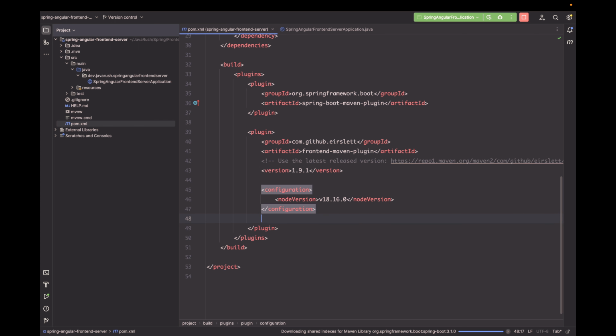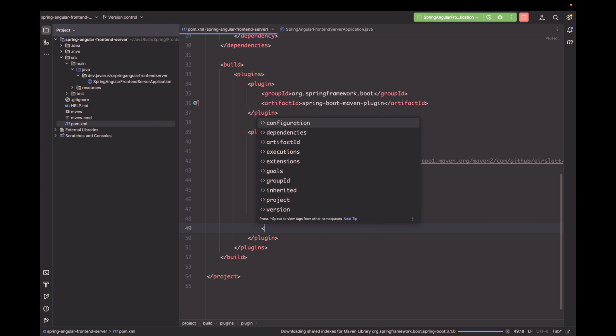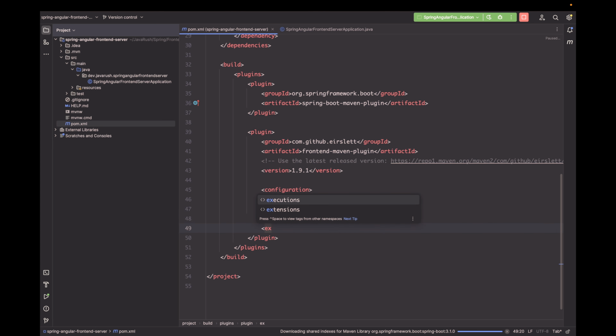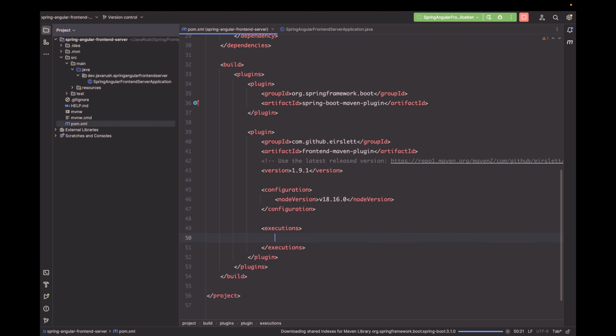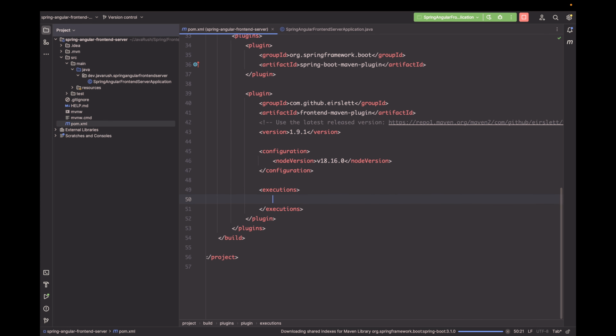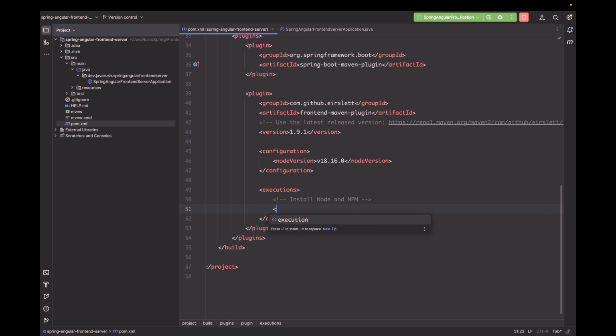After adding configuration, now we need to tell this plugin to download Node and npm. For that, we write executions. Now we will have many executions. One for installing Node and npm, another for installing Angular CLI, then another for installing all the dependencies of the client app, then another for building the Angular app, something like that. So now first let's create the first execution, which is install node and npm. So execution, and it will take the ID install node and npm.